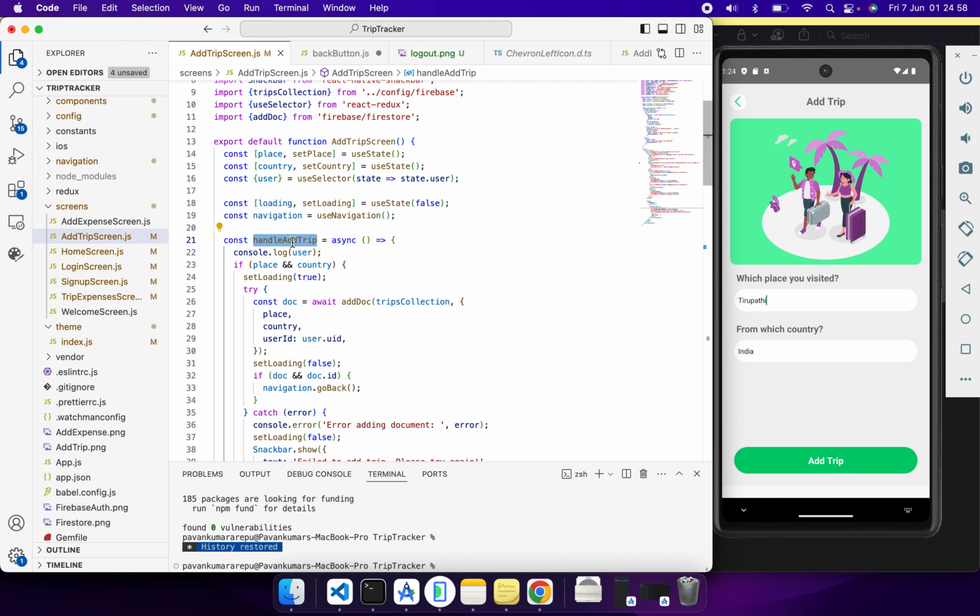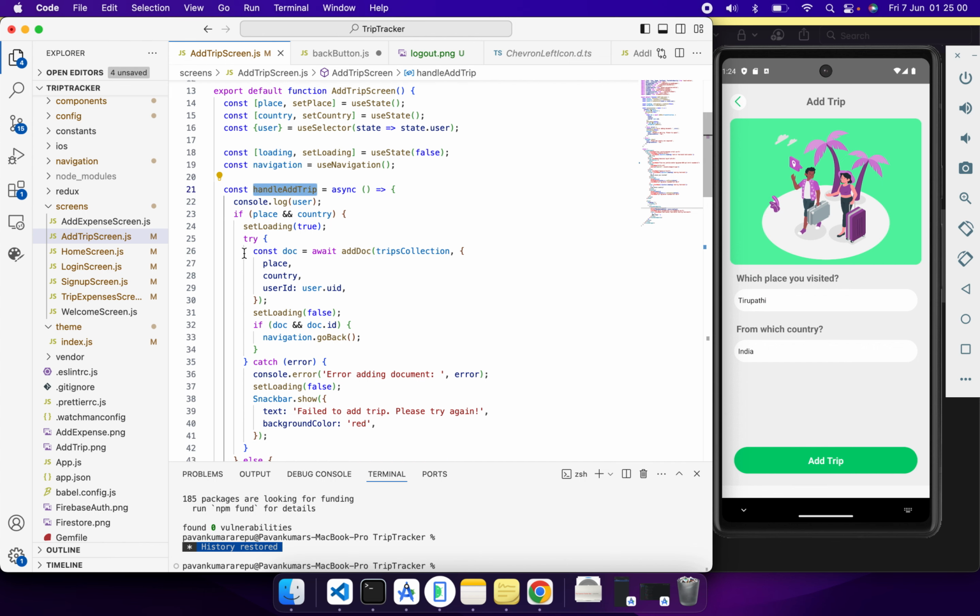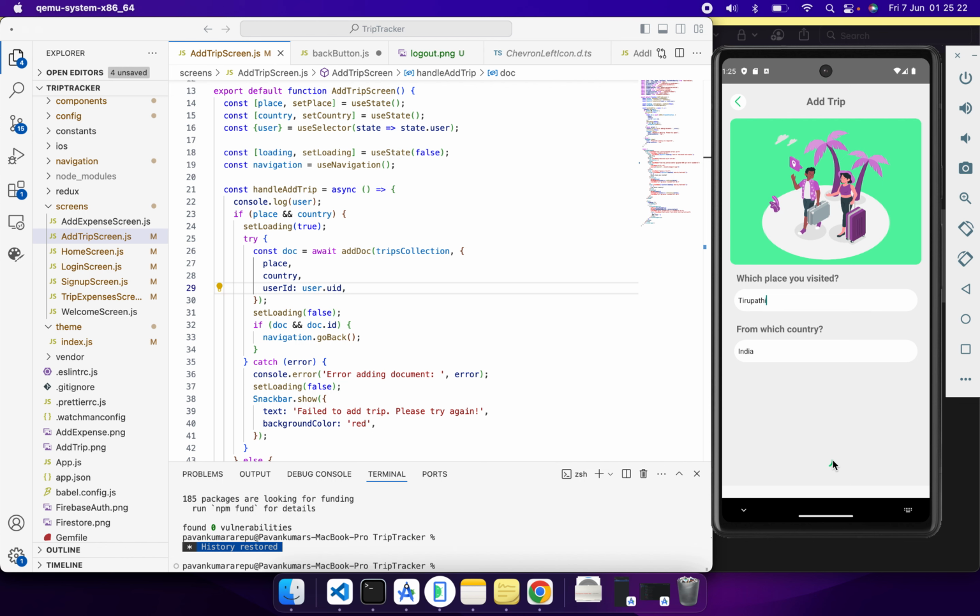This method is going to be called, and here we're packing up everything against the user ID. That's because when we log out and then log in, we have to retrieve all the trips. That's where we gave the reference of the logged-in user ID. All right, so that's it, and then just tap it.